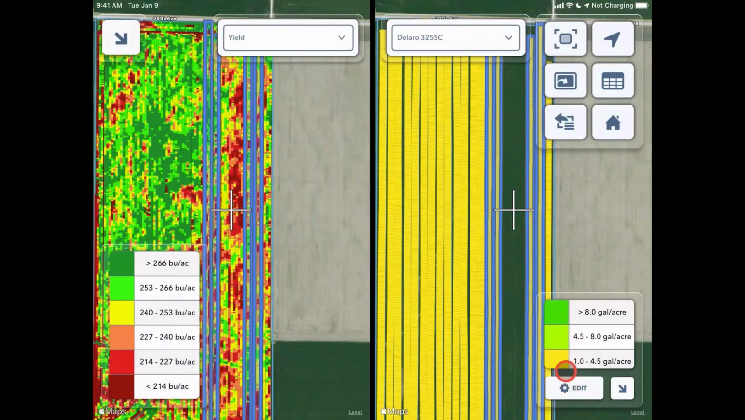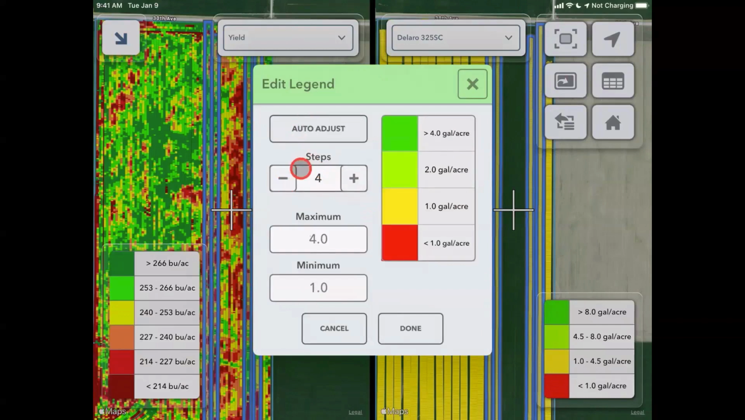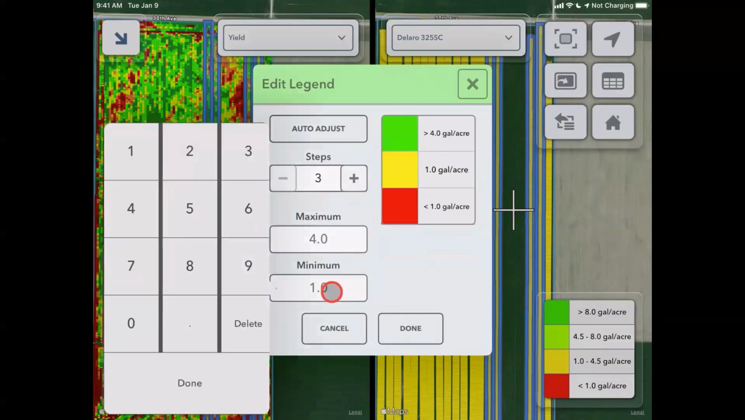Yes. So if you go ahead and just click anywhere within the legend, you can actually edit your legend. So you can click auto adjust, which will auto adjust what your max and min are. But I can actually go down and do a little less than that. I can actually make my minimum 2, or actually I want to make my minimum 1.